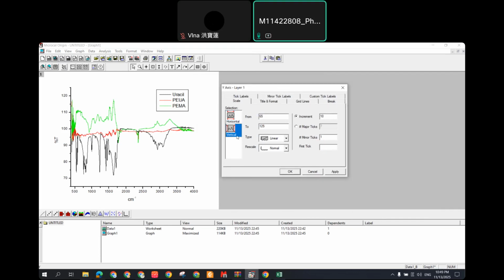And then next, we can also change the transmittance, which is the vertical axis. The y-axis is here to 120, which means here is 65, and upper is 125. You can adjust how much you want. There are no rules. You can do it just up to your liking, up to your favor.